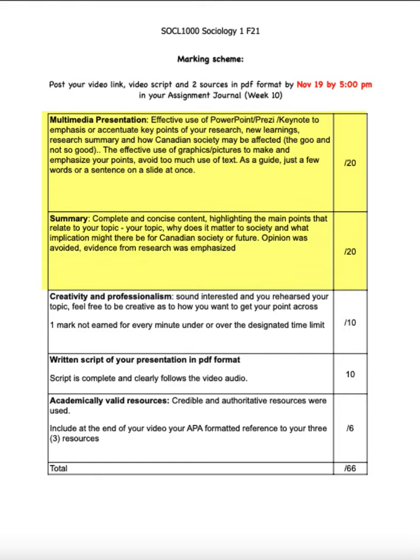The other chunk of marks is coming from your summary of your sources. I want to see the sources in PDF so that I can read them and verify that you've used them appropriately and that you've represented the work of the authors accurately. No opinion is to be offered here. It's just the research-based content. Make sure that you keep the time frame in order and that you provide a script in a PDF that's full and complete and follows your video. And you get comments on your sources as well.